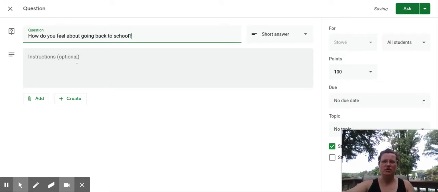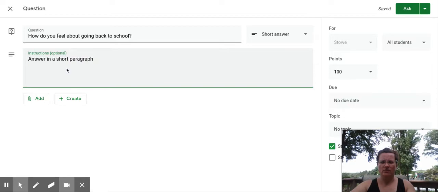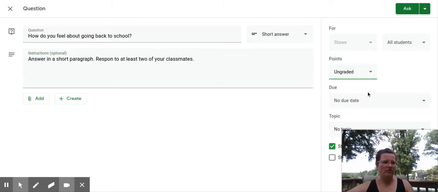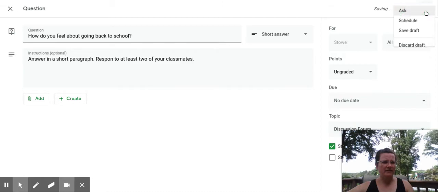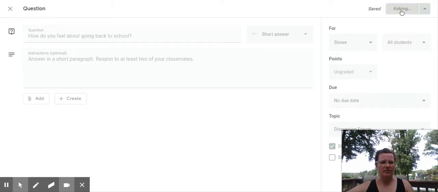Okay, I can add more detailed instructions such as, answer in a short paragraph, respond to at least 2 of your classmates if I want to, and now they have more specific directions. I can add an attachment or create something to go along with the assignment. I can assign it to all students or just some of the students. I can give it a point value or make it ungraded. I can give it a due date and give it a topic. The topic I would put is discussion forum because it goes there. And then I can, again, schedule it to post at a certain time. I can save it, or I can go ahead and click ask, and it will appear right away.